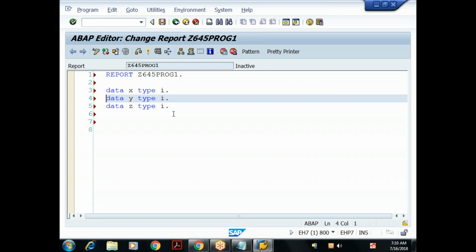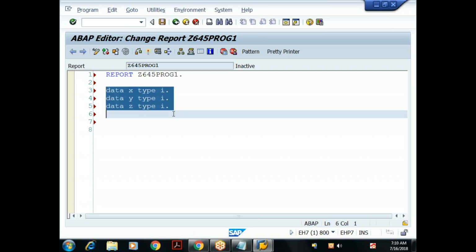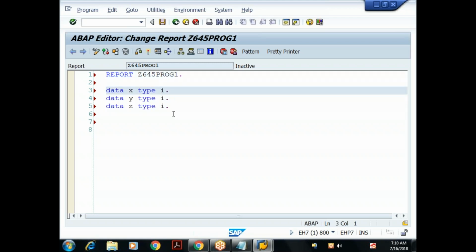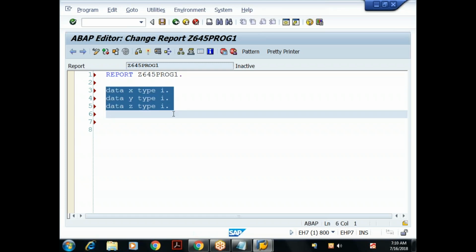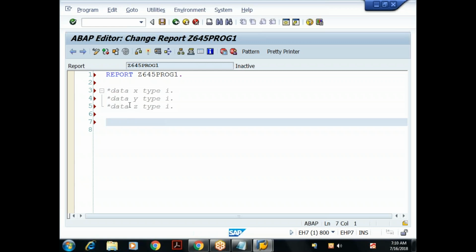Instead of giving a star for every line one by one, if you want to comment them at a time, just select the lines, whichever block of lines you want to comment. Hold the control key on the keyboard and press the less than symbol. You'll get a star, so the entire selected block is commented.